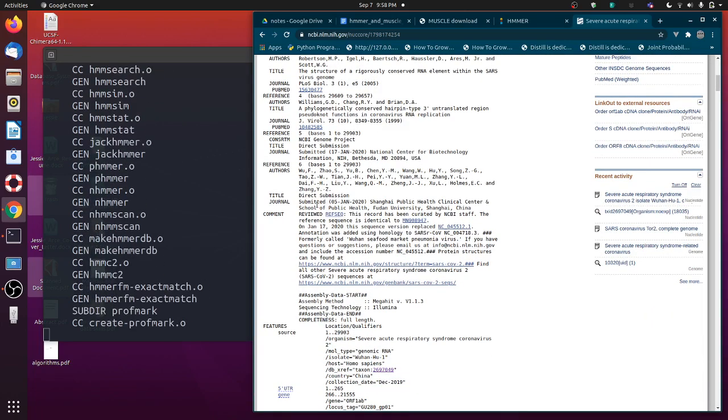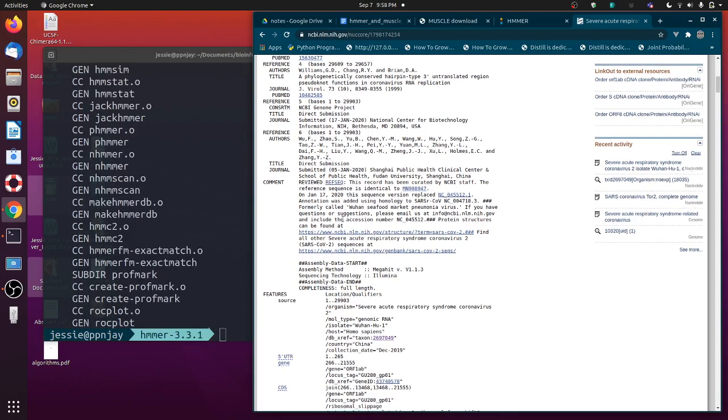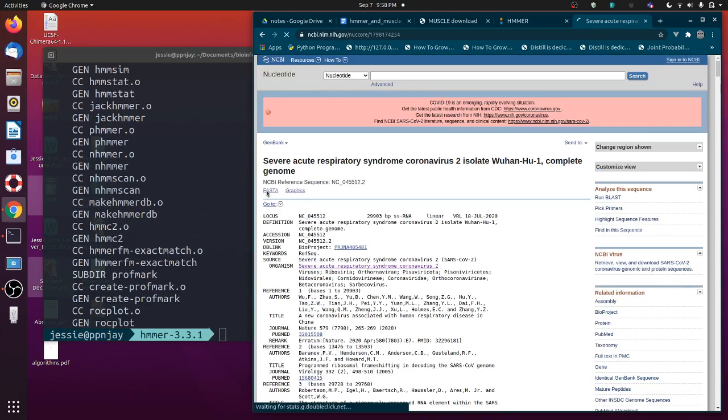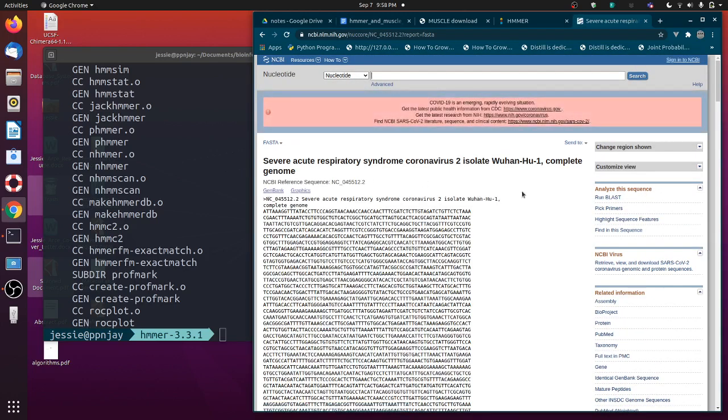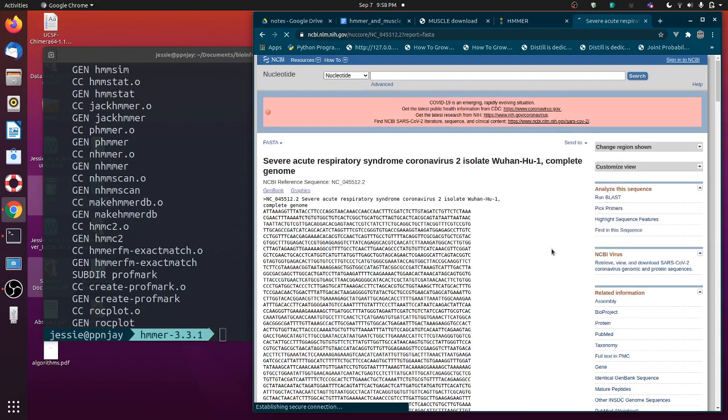You can read more about it, about the journal where it's published, more about where it was extracted from, where the virus was cultured, or wherever they got it from, some seafood market. Okay, but we want the genome though, so we're going to go to FASTA, send to file. We want FASTA format, create file.